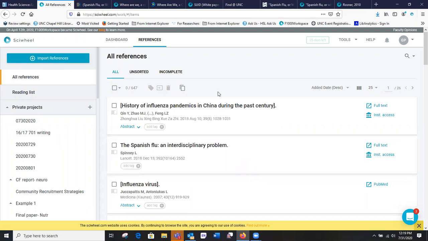To find duplicates, to see if you have multiple references that are the same within your Sciwheel account, you can click this button here. If you did have any duplicates available, Sciwheel will allow you to compare which reference you would want to keep between the two.